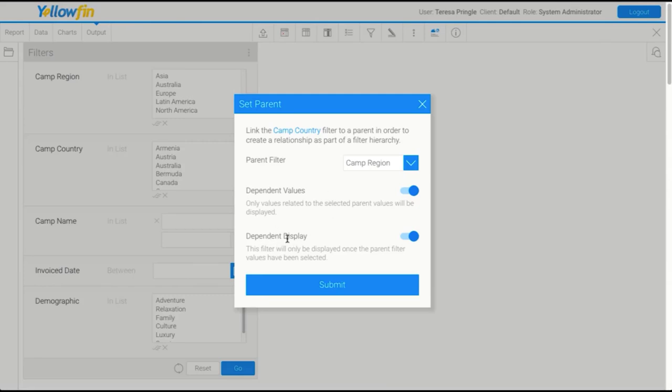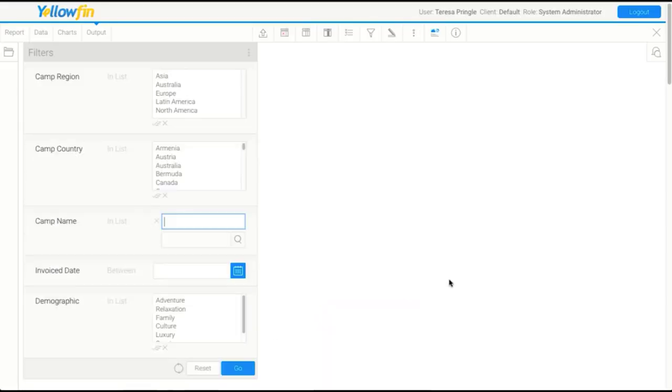And I can also say dependent display, which means I only see the country list if the region list has a selection. I'm going to turn that off because sometimes I might want to just jump straight to the country. So we'll submit that. And now I'm going to add another layer and associate camp name with country.